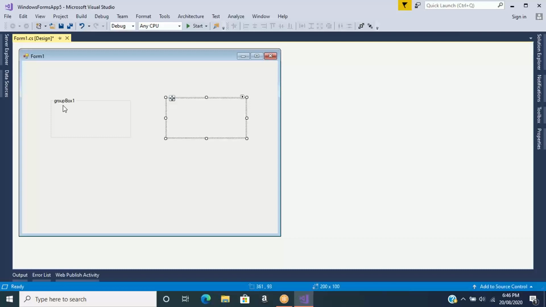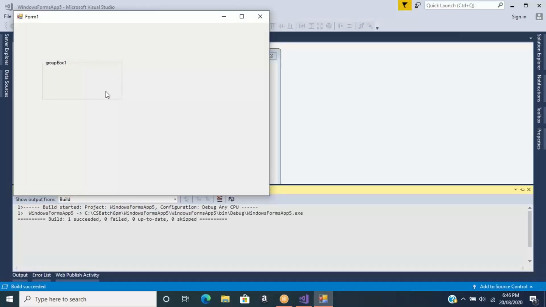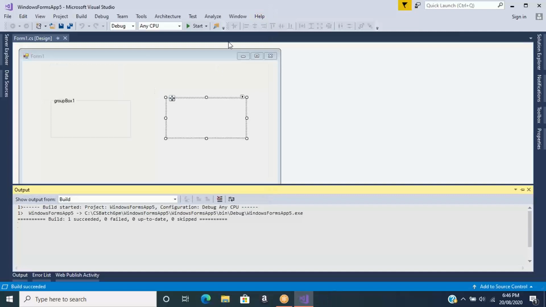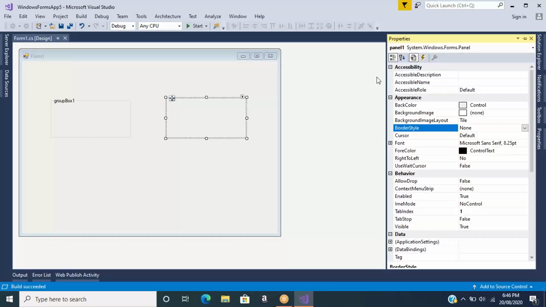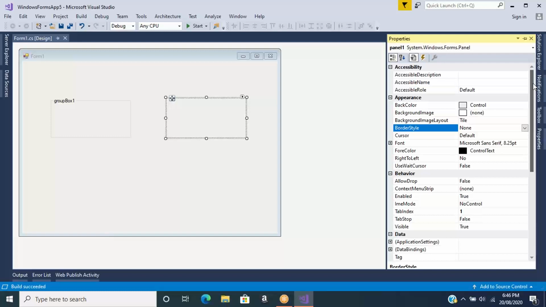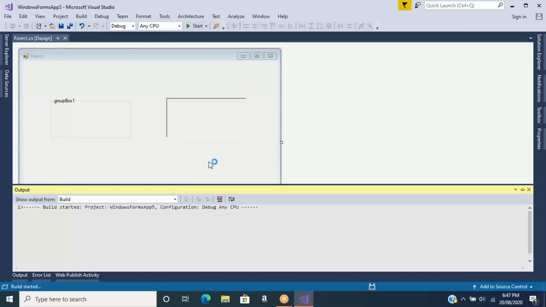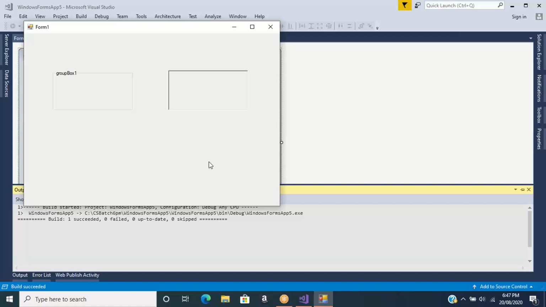But remember, if I run my form, I can see group box still showing that line. Panel, there is no grid, no line, no rectangular window. If you want, you can come up with the properties. In the properties, you can specify something called border style. Fixed 3D. Yes, 3D. Panel will be like this now. At runtime also, you can see the same window. Yes, that is the second difference between group box and panel.